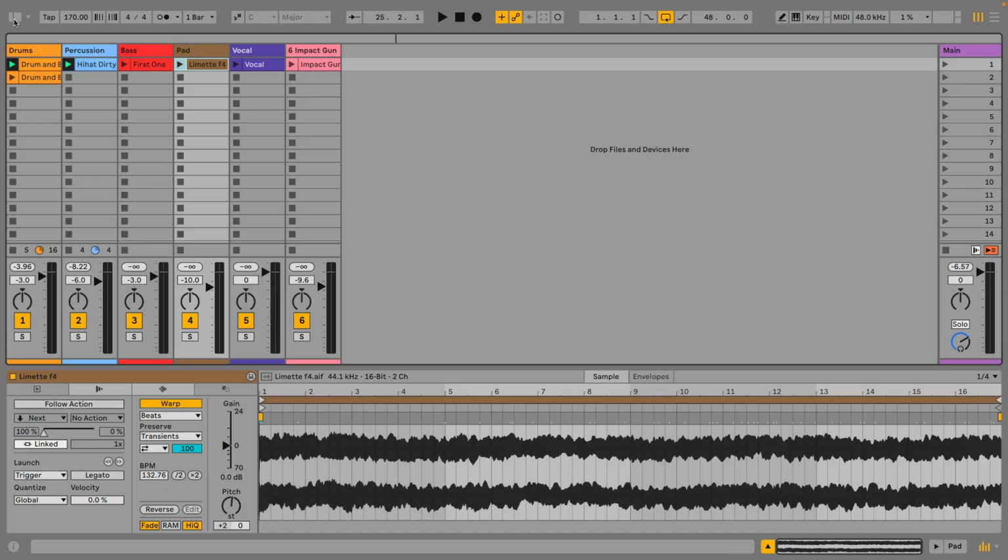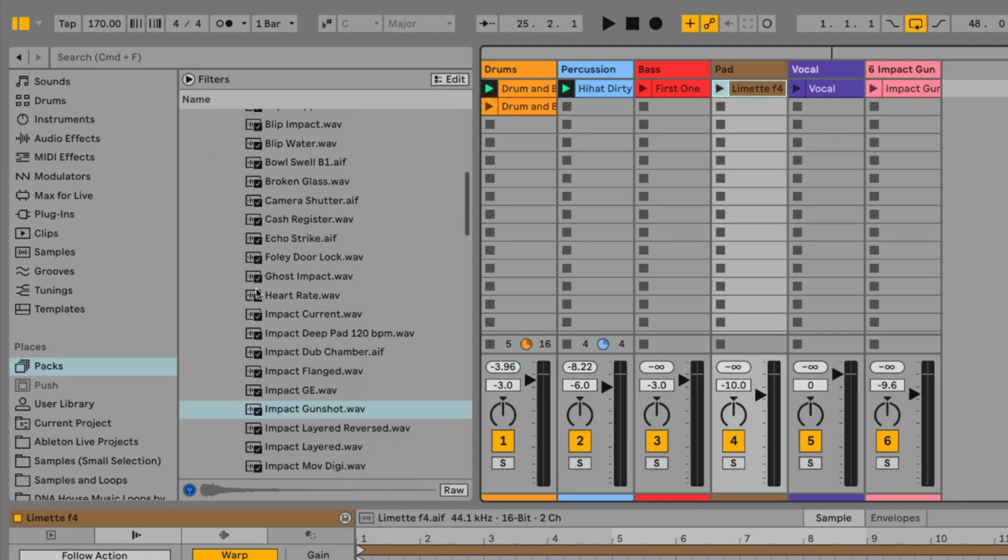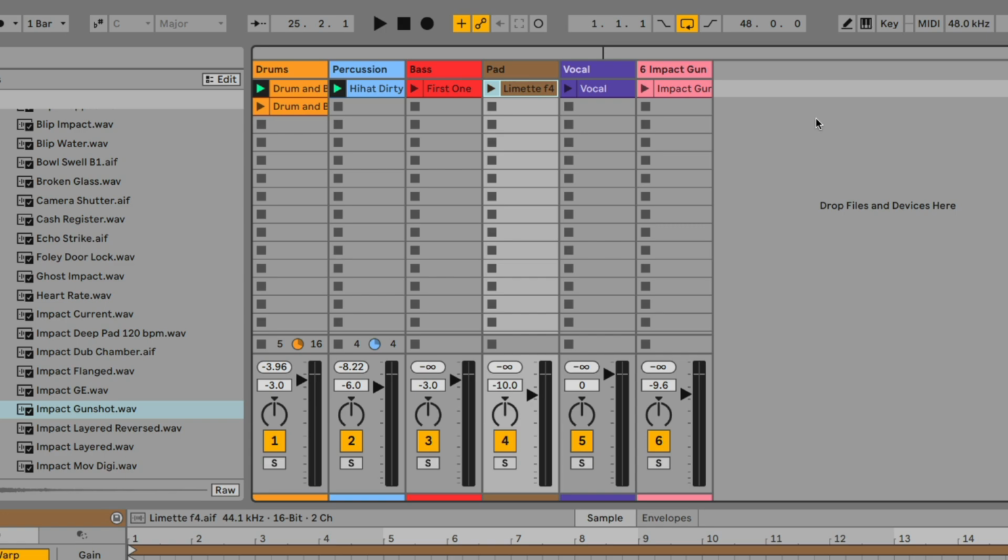And also it's worth noting that to find and import new samples into the session view, all you need to do is find them in your browser and drag and drop them either where it says drop files and devices here or onto any one of your empty clip slots on any one of your tracks.